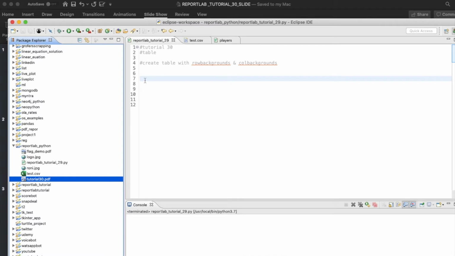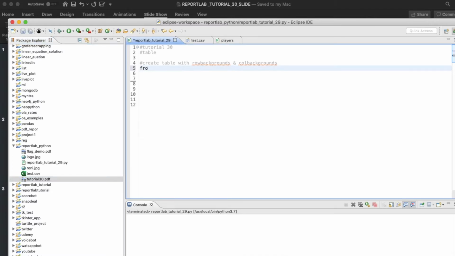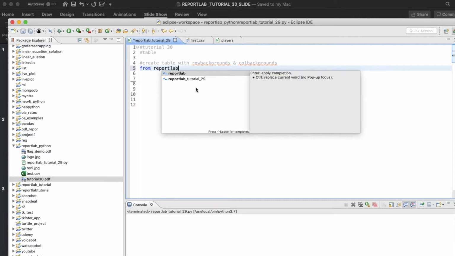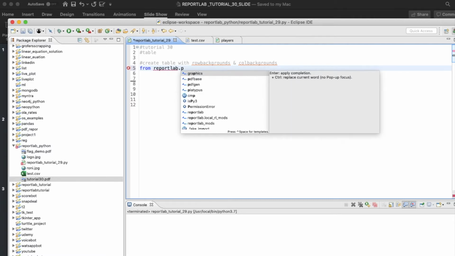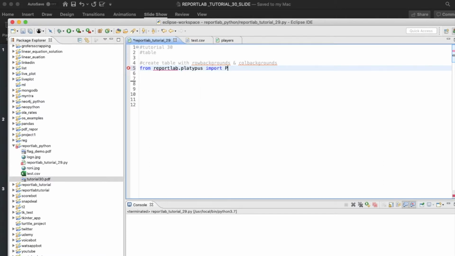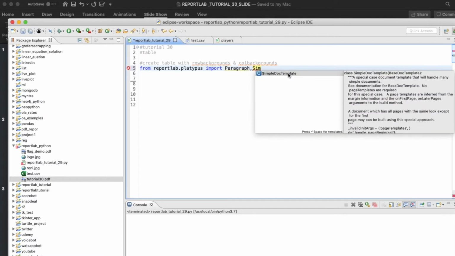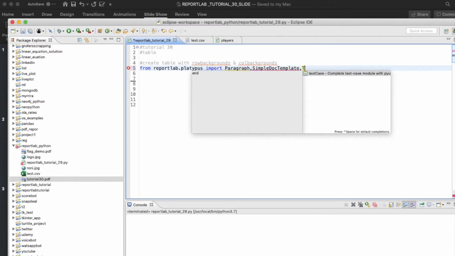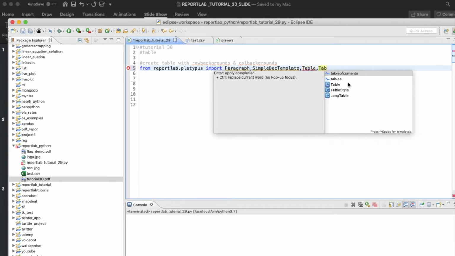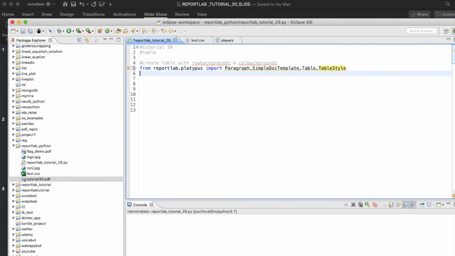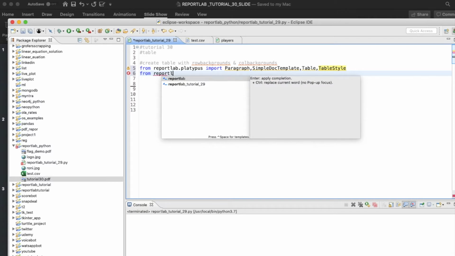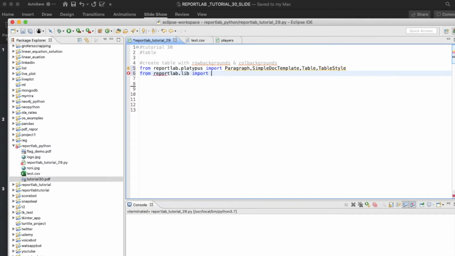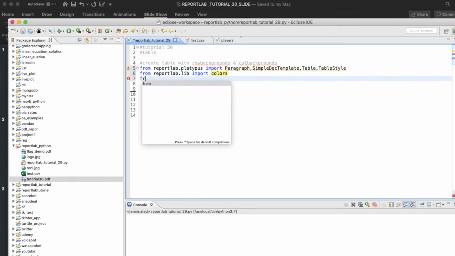So from reportlab.platypus import Paragraph, SimpleDocTemplate, Table and TableStyle. Next, from reportlab.lib import colors. And I think this is done.